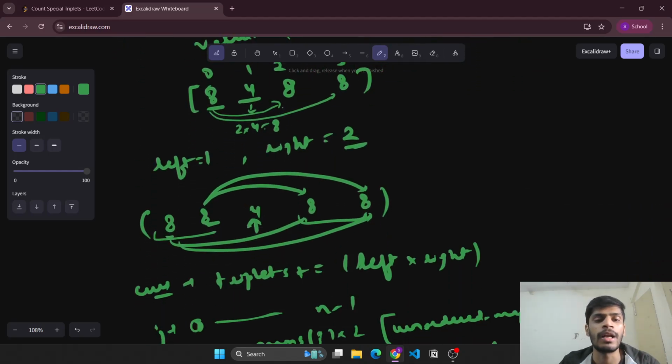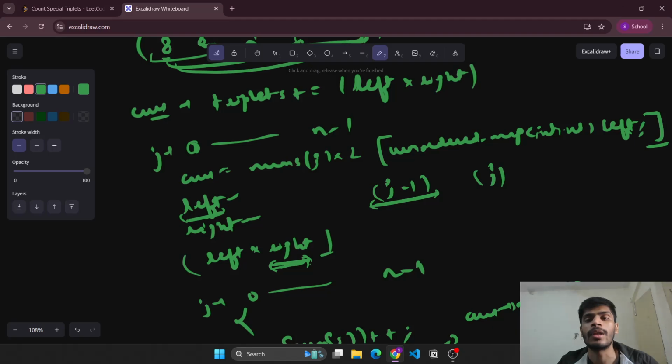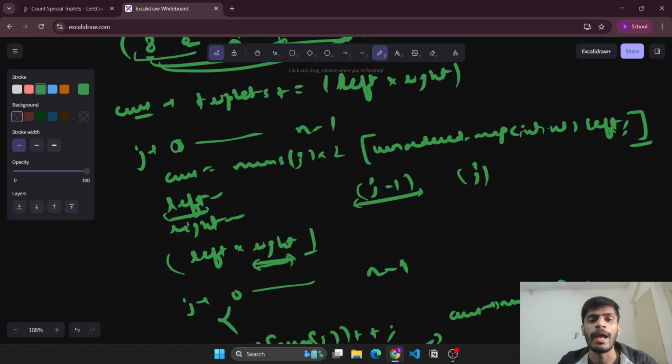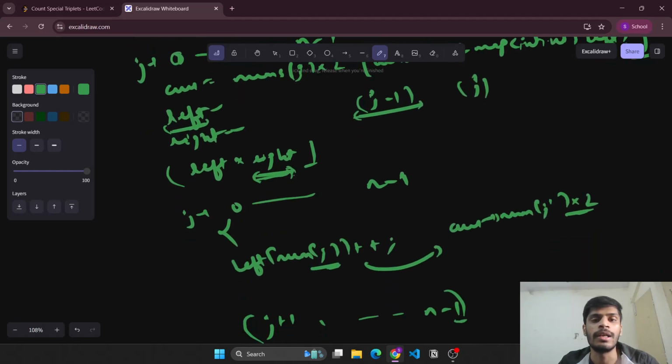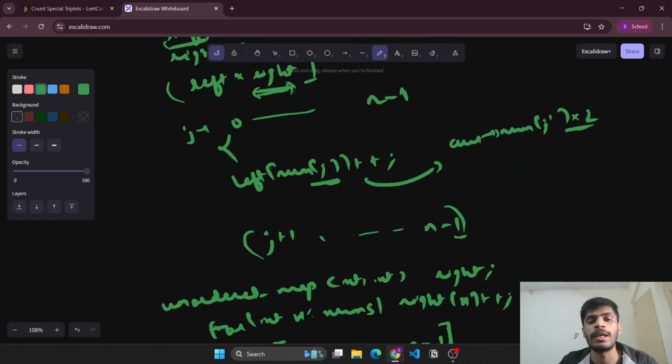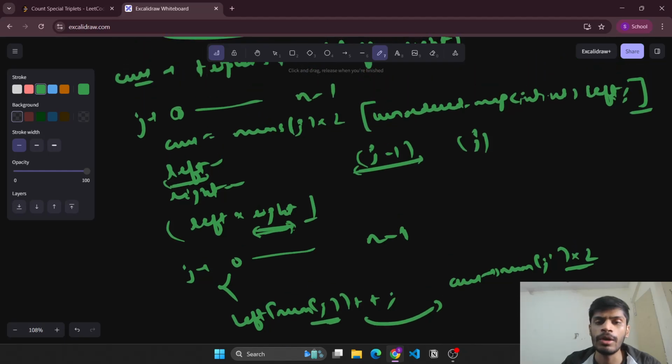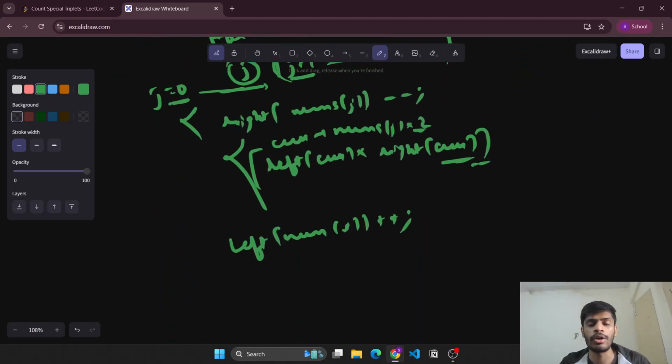For keeping track of the number of values on the left, we simply make an unordered map left, which will have the prefix frequency. To find the suffix frequency we create the overall map and then keep decreasing its count as we move forward, so that we only have the frequencies for the indices j plus 1 till n minus 1. Okay, so this will be the overall approach for this problem.